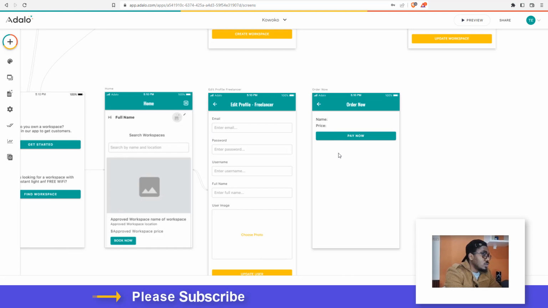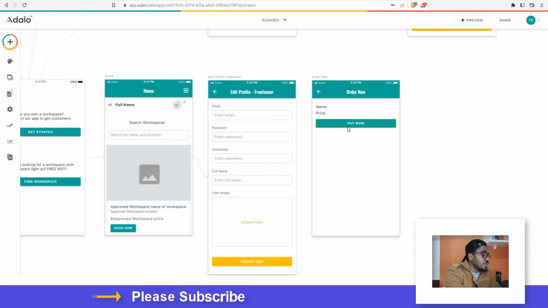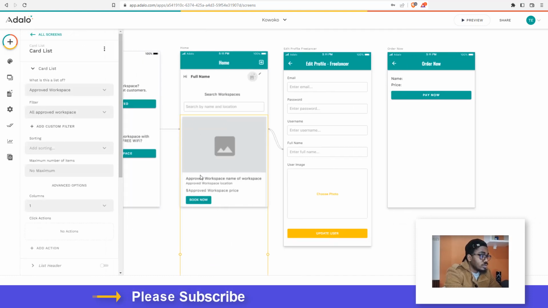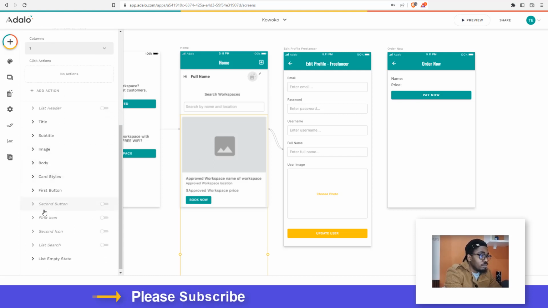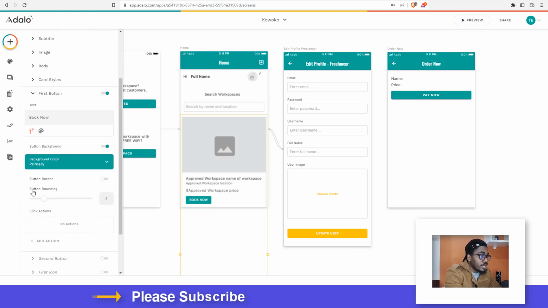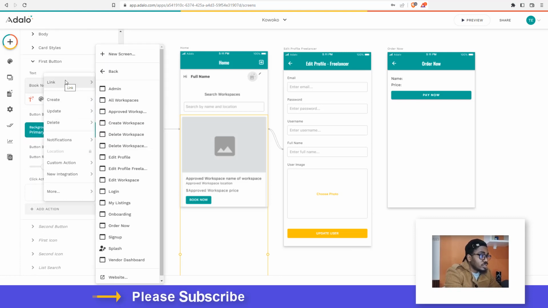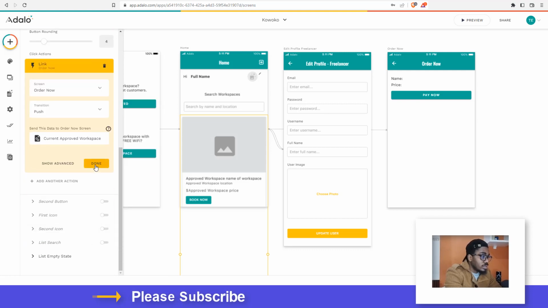Okay, so what else do we do? When they click on pay now, it should take them to the payment gateway that we're using, which is Paystack right now. So what we're gonna do now is go to the list here that has to do with showing every workspace that has been approved. We will go to the first button, then give it an action. So add an action, link it to order now.